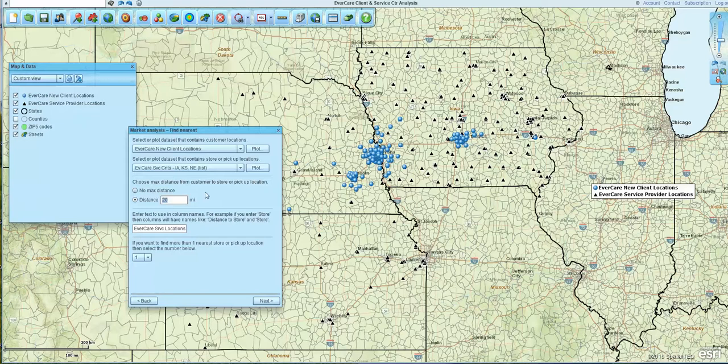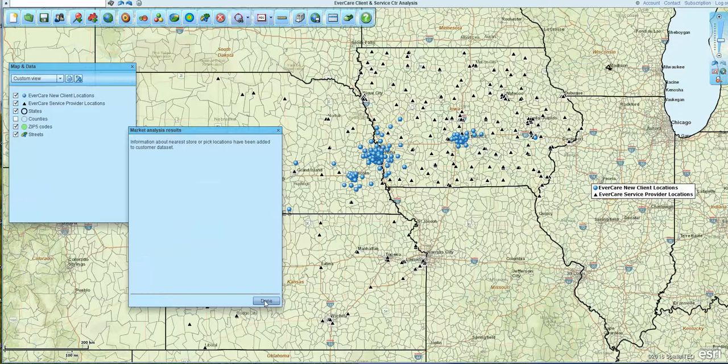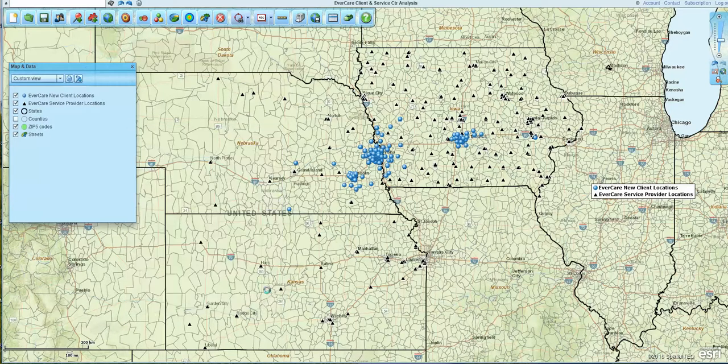We're going to choose what distance we want to analyze. 20 miles is what we wanted to do. I could change it to 30, but I'm going to make it 20. And then I've got a little bit of text here so that I can add that information to the resulting data. I click next, and that's done.